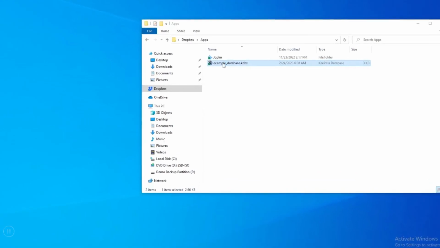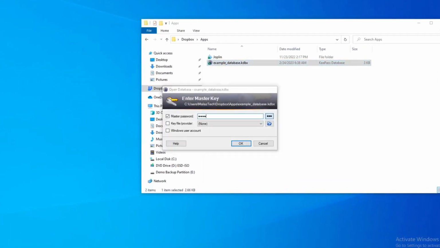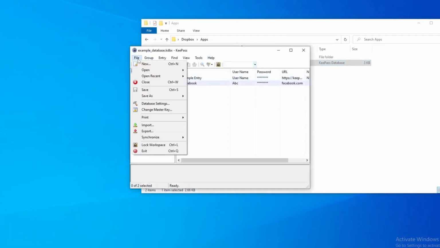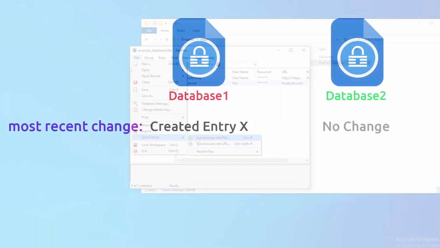But fortunately, KeePass grants us a built-in feature to synchronize our KeePass file with other files. Syncing two files means to have any recent changes on any side of the sync process copied over to the other.